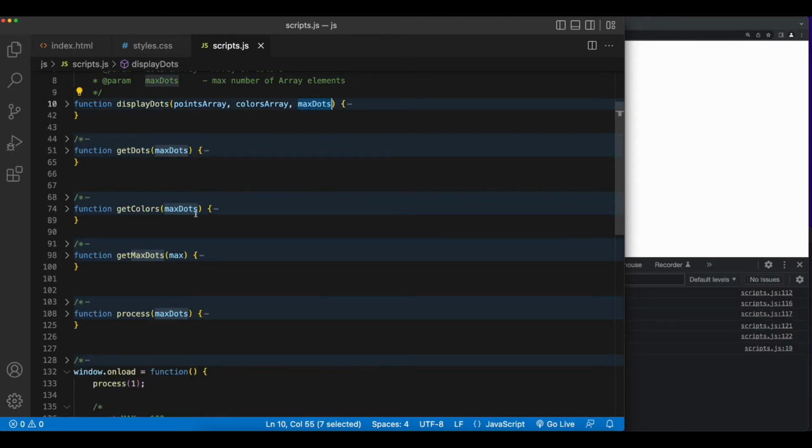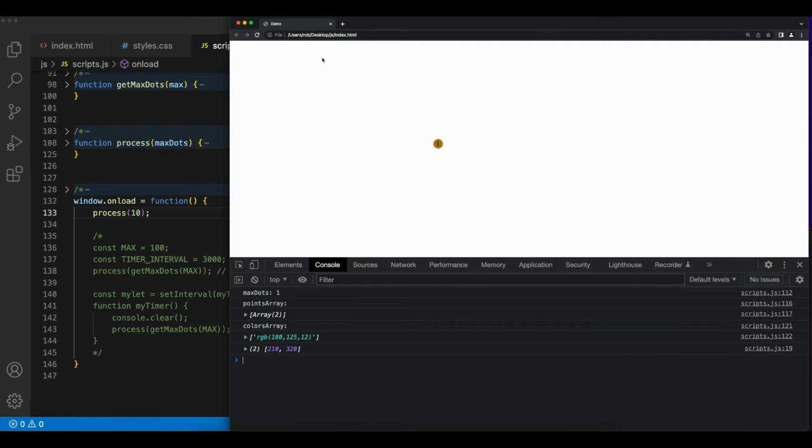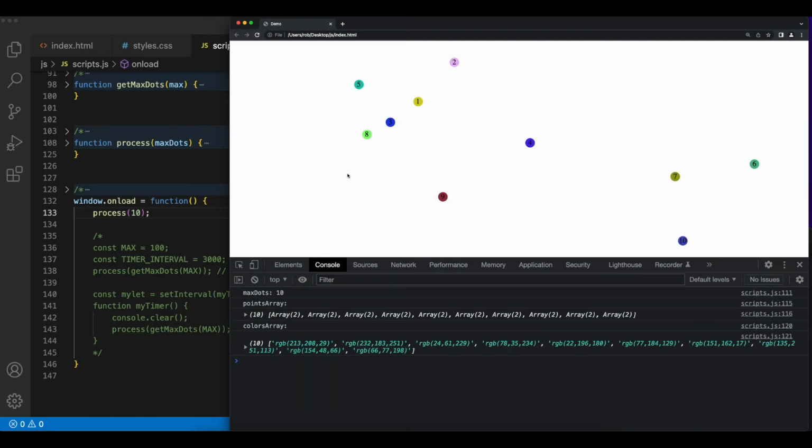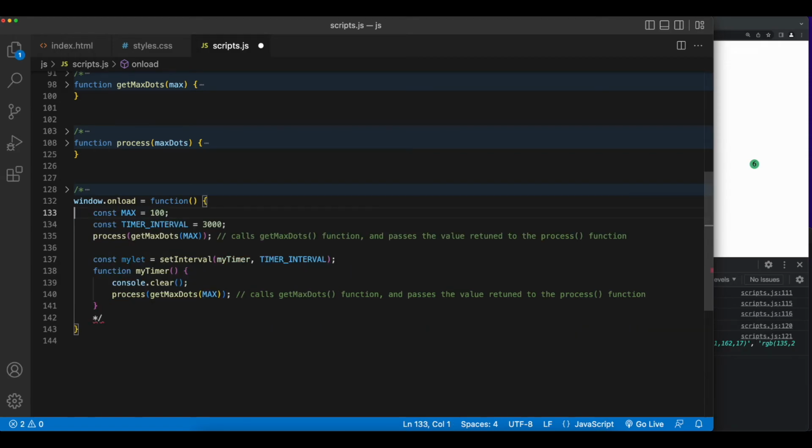So if we collapse this and then scroll down to our window on load function and make this a 10 instead of a 1, and then reload the page, now we've gone through that loop 10 times to randomly create these divs and append them to the DOM. So that leaves us with one more change to make. So let's delete the process call where we pass the hard-coded value in, and uncomment this code and take a look.